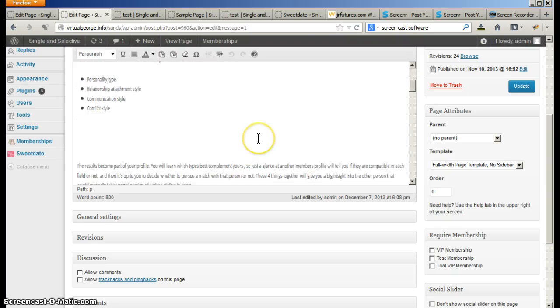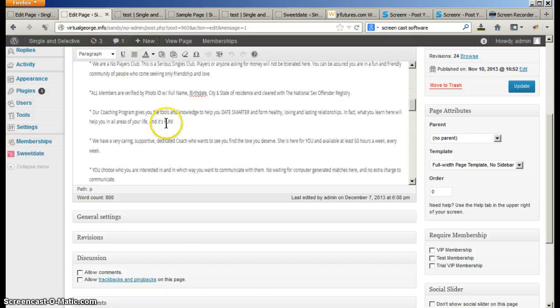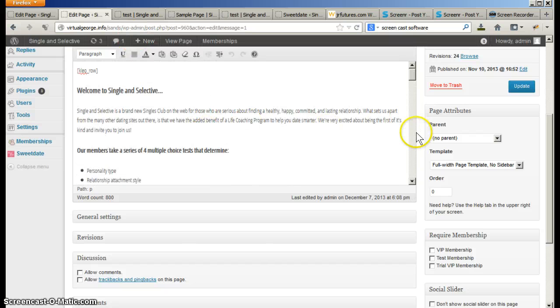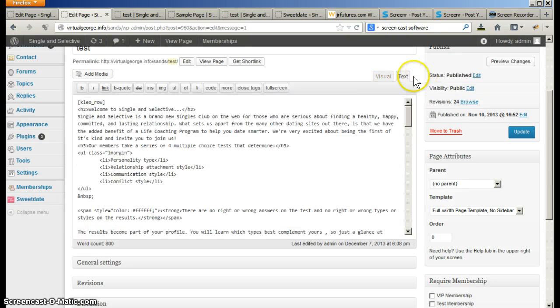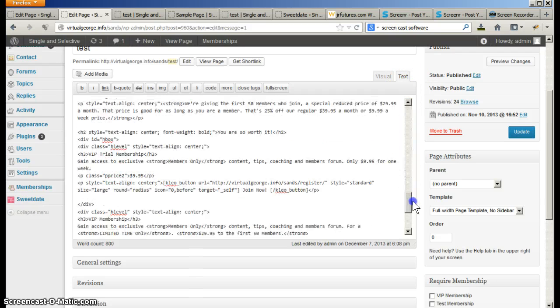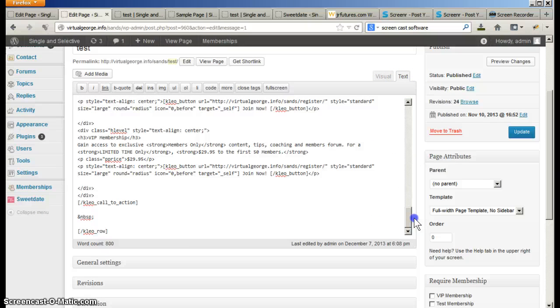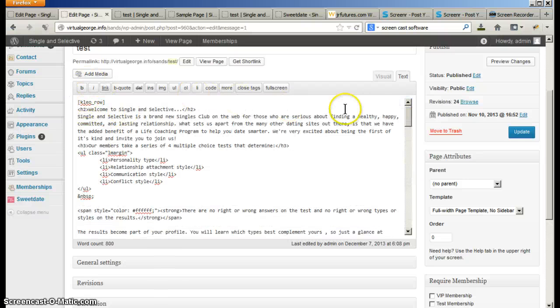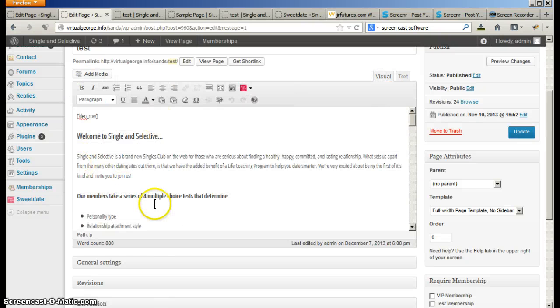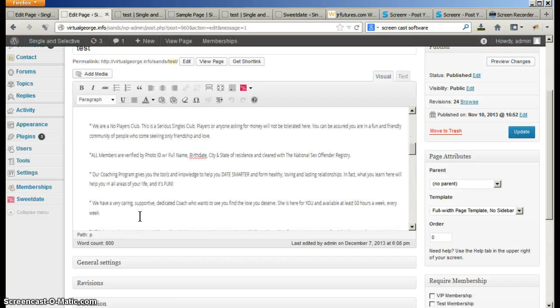Let me see. Also, you mentioned something about coding. Like if you had to do any of the code in the background, this is how I get some of the cool effects. If you click on the text version, you can see all the HTML code in the background. But you gotta kind of know what you're doing to edit this kind of stuff. But that's how I get the cool boxes and buttons and whatnot. Click back to visual, makes it easier to just update the text.